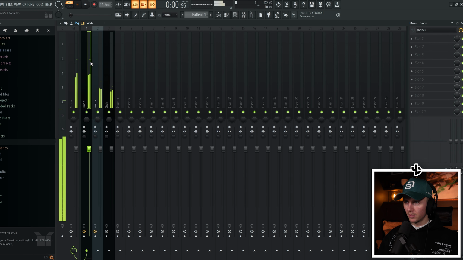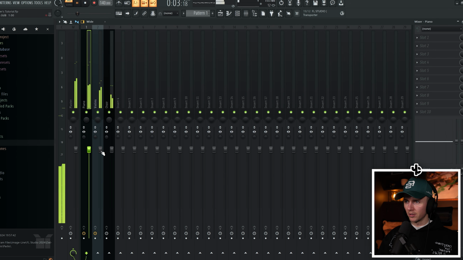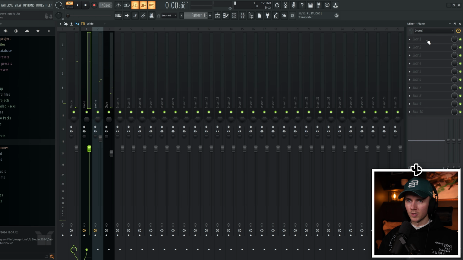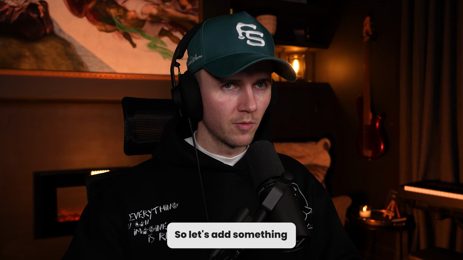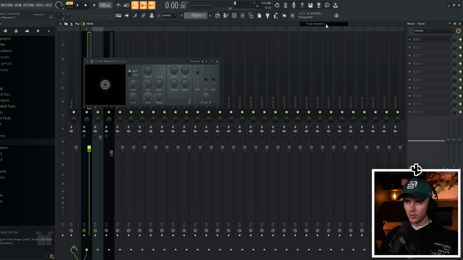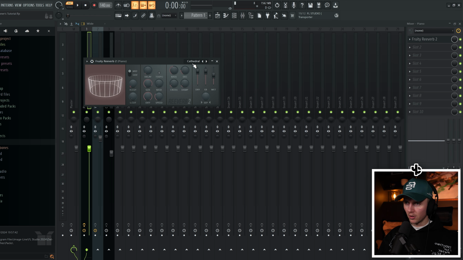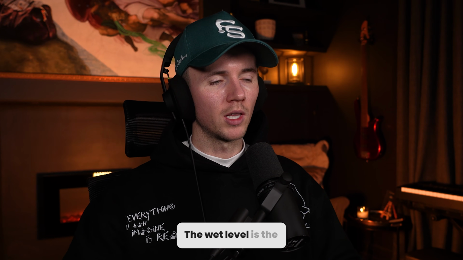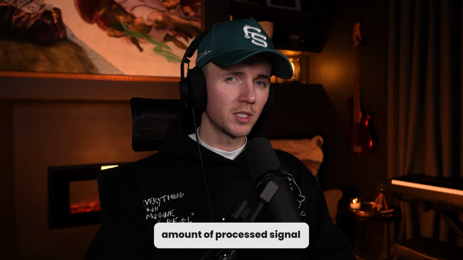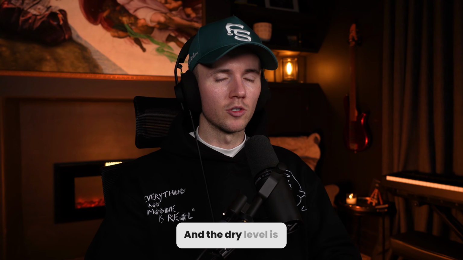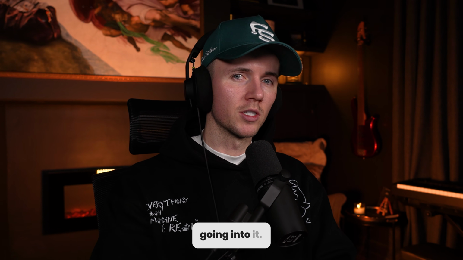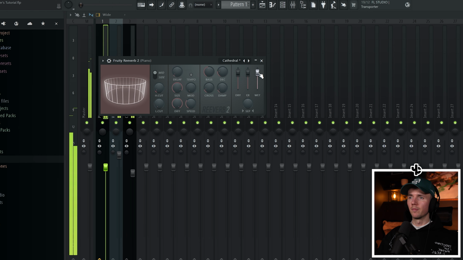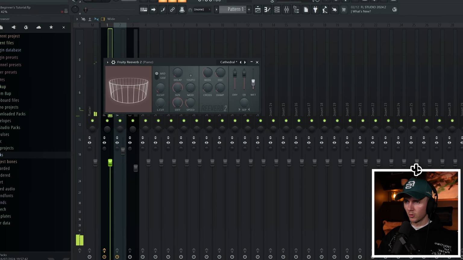And now if we hit play, you can see how loud each sound's hitting. So we can use the faders to bring up the volume, and then we can use these slots to add effects. So let's add something simple to the piano. We'll pull up Fruity Reverb 2, and we'll just use a preset called Cathedral. And we'll bring down the wet level. The wet level is the amount of processed signal, so the actual reverb, and the dry level is the dry signal going into it, so the original piano. If you increase the wet level, then you've got more of the reverb. So you want to find a good balance.